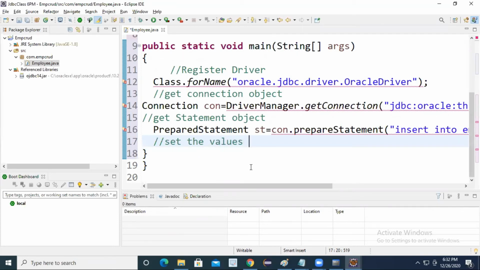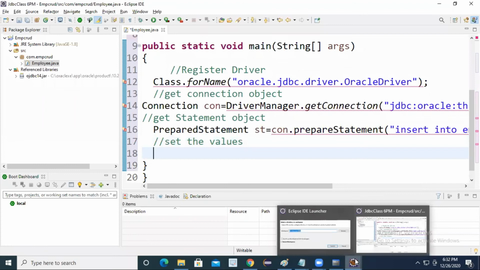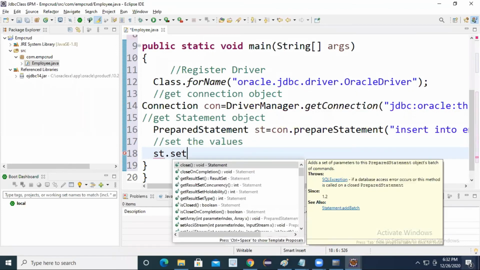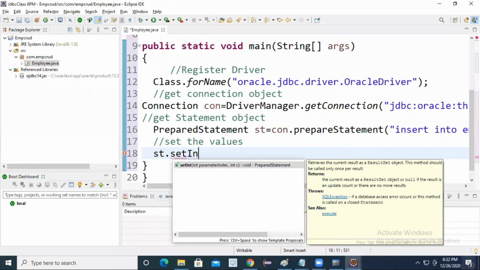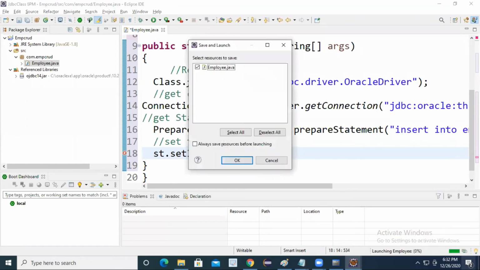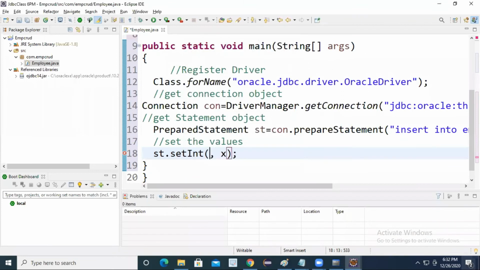Here we have not given the values, we just wrote the query. Now I want to set the values. So how to set the values? In order to set the integer value, there are predefined methods, setInt. In order to set the string value, you have setString. So here you can give st dot setInt of, here it will ask you to give the index. Actually it will maintain the data in the form of key and value pair. Here key is the index, value is some value, 101.